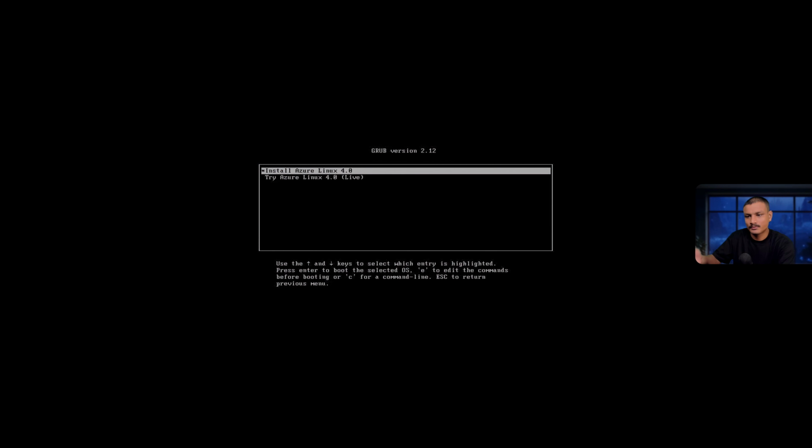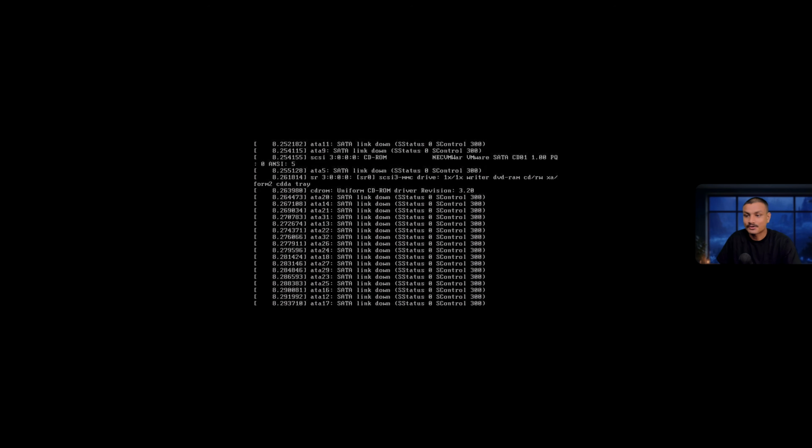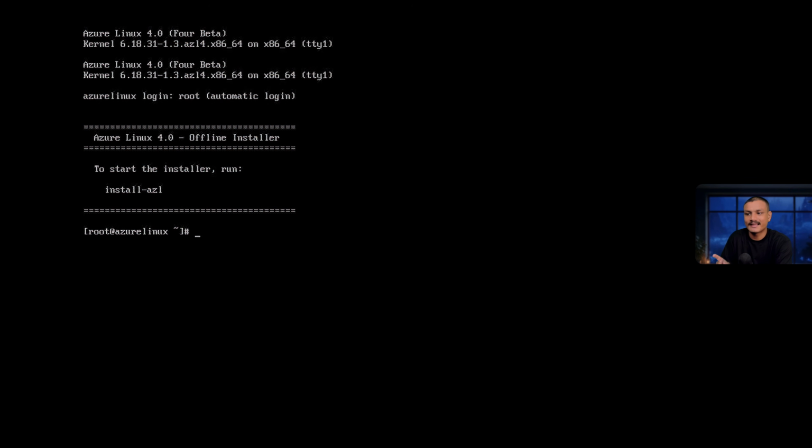So it has the GRUB bootloader, just like every other Linux out there. You can install Azure Linux 4 or try Azure Linux 4 live. I'm just gonna install it and then we're gonna try this out. So we're gonna select that option and hit enter, and it will boot up just like every other Linux distro out there, except it doesn't have a graphical user interface out of the box. So the installer will feel like Arch Linux. Arch Linux also doesn't have a graphical user interface for installing it, but you can add the graphical user interface, but in here you cannot.